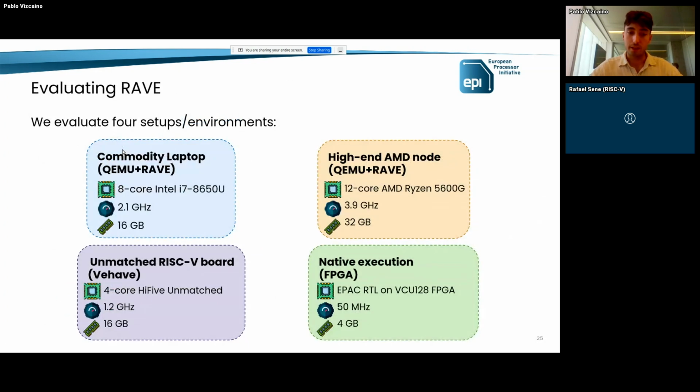So once we have defined why we need RAVE and how RAVE works, we wanted to evaluate it. To do so, we found 4 different configurations or setups. First, we have the commodity laptop. This is the same laptop that I'm doing the presentation on now, on which we run QEMU and RAVE. Then we have a high-end AMD node, which is also running the same QEMU and RAVE.